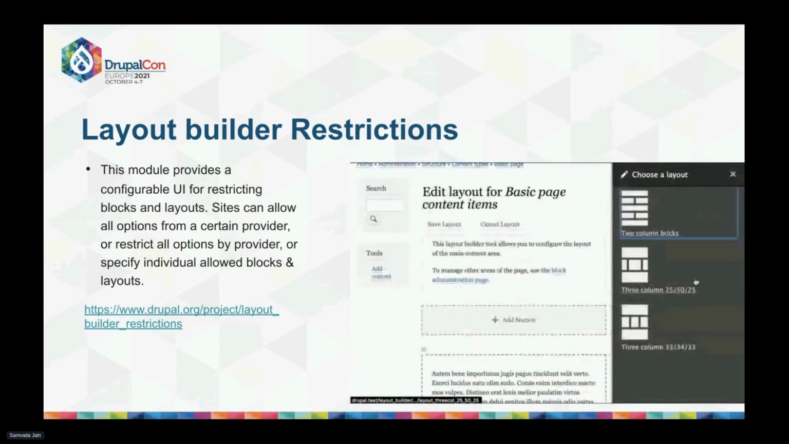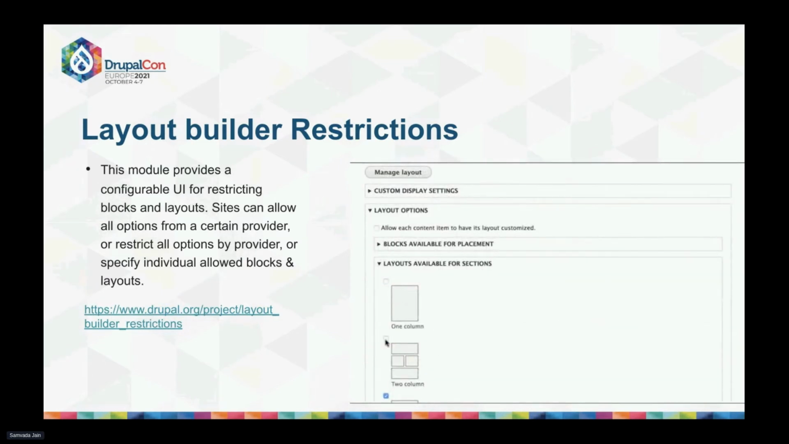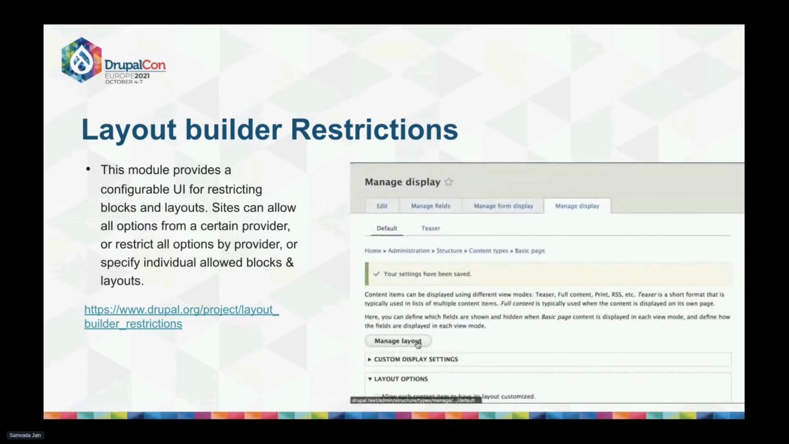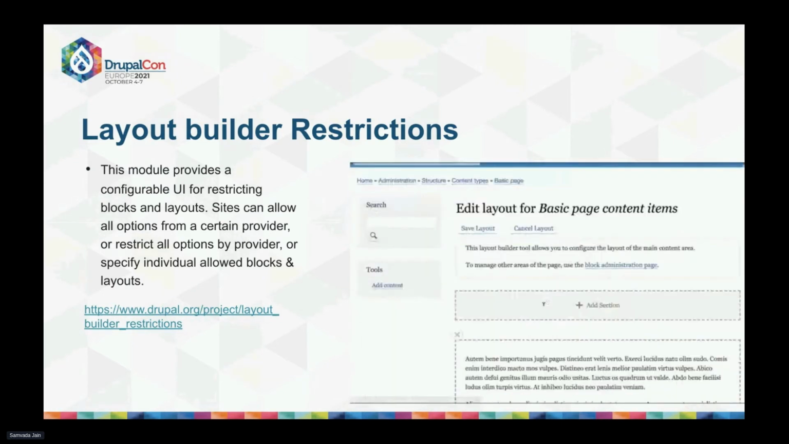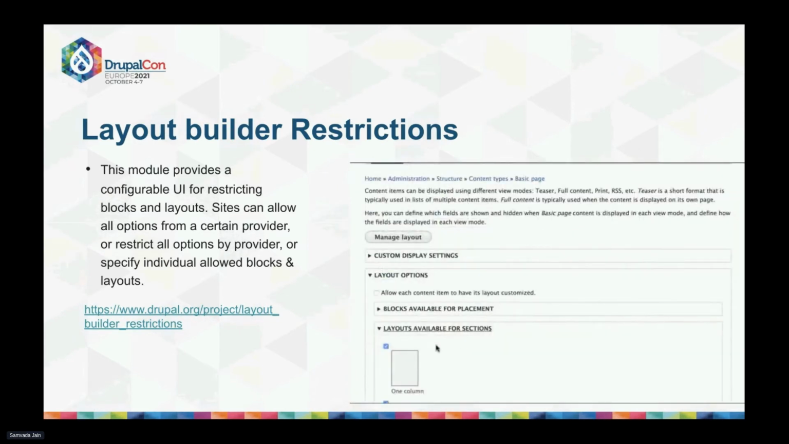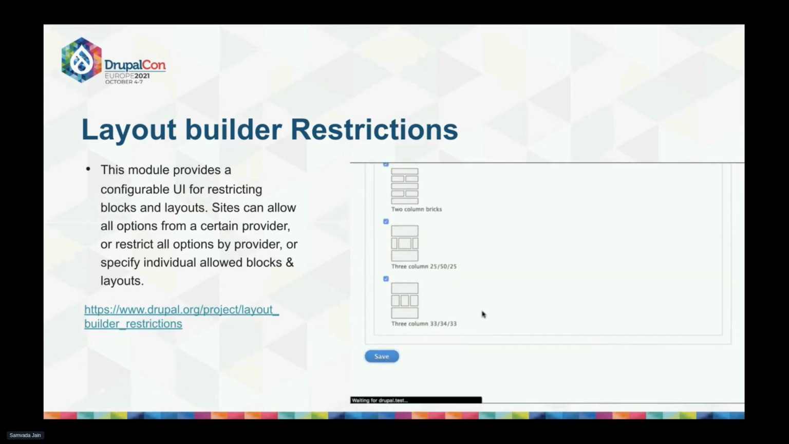The second module is Layout Builder Restriction. This module provides a nice UI to show and hide the required layouts and blocks. And this is the exact module we want to use when we don't want to show all the blocks which are available for a layout.